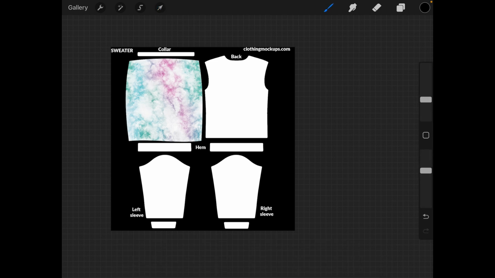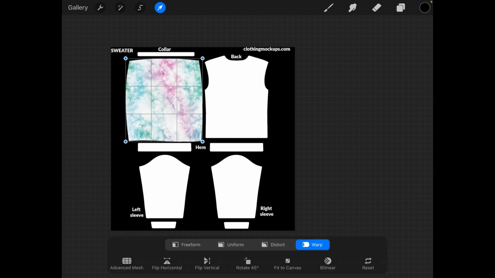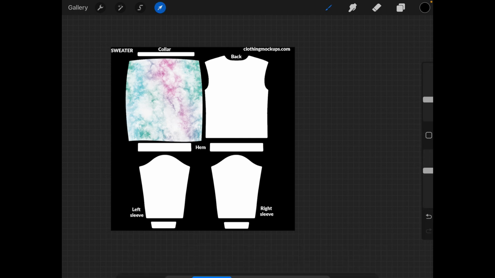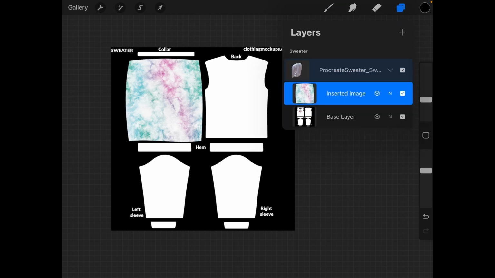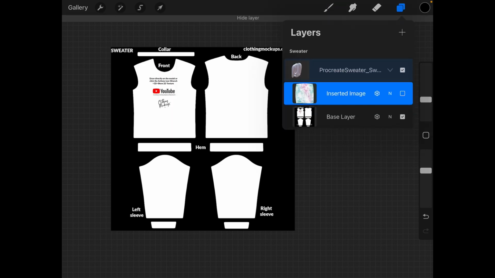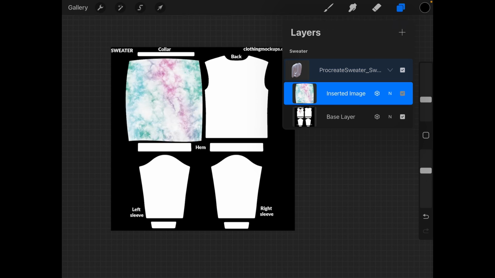If you're unhappy with whatever reason, you can click on the cursor icon one more time to adjust it, or you can click on the layers icon here and you can delete the individual layer, and you can just go through the same process again.